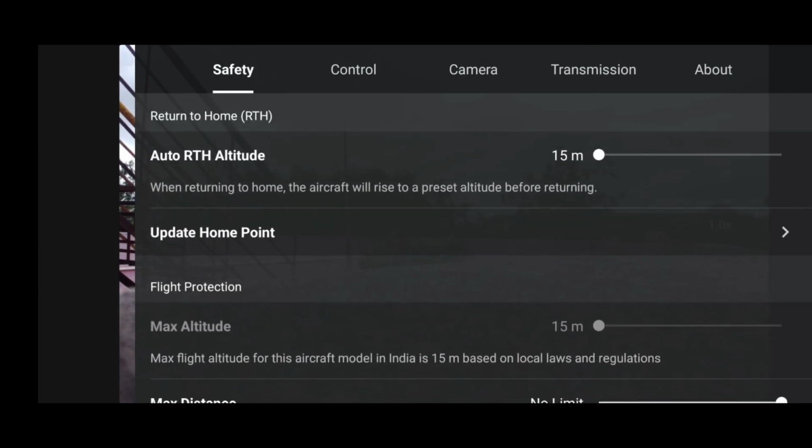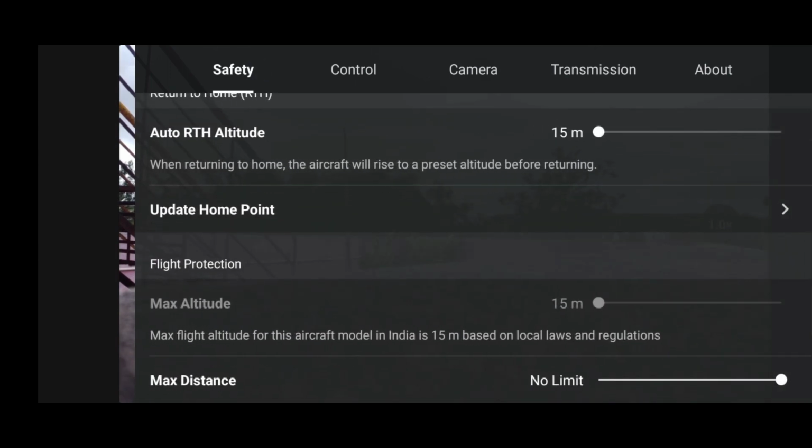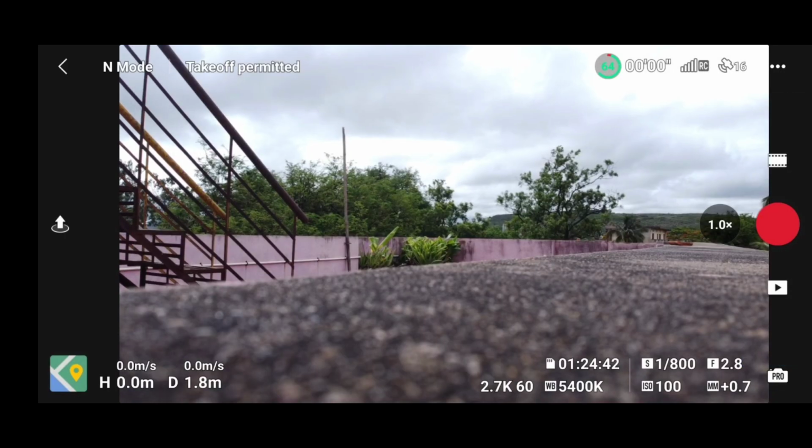So guys, I just reopened my DJI FLY app and the max altitude is back to 15 meters. Whenever we close and reopen the DJI FLY app, the max altitude will be set back to 15 meters.